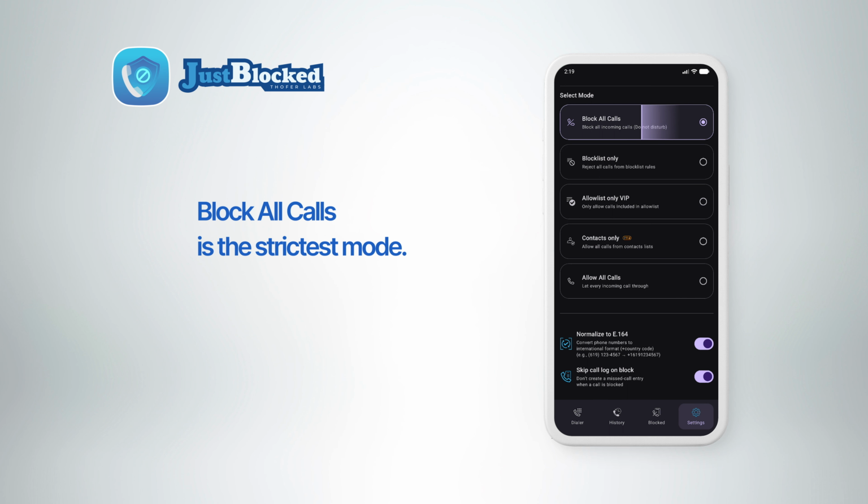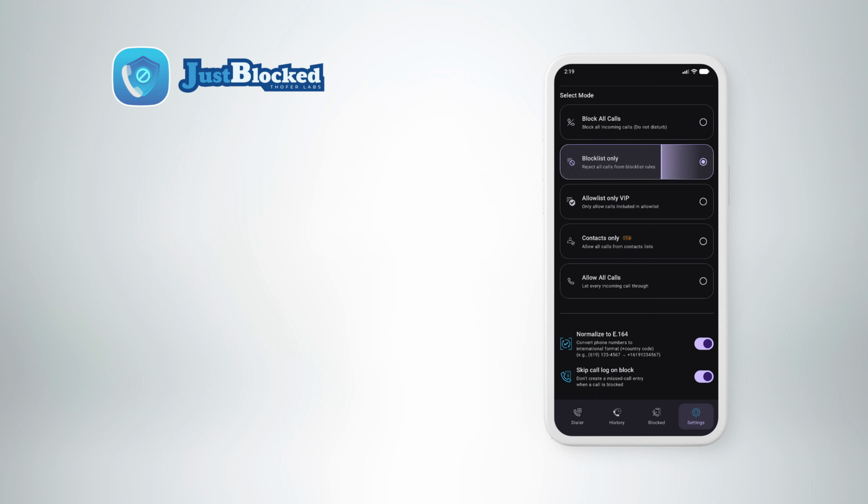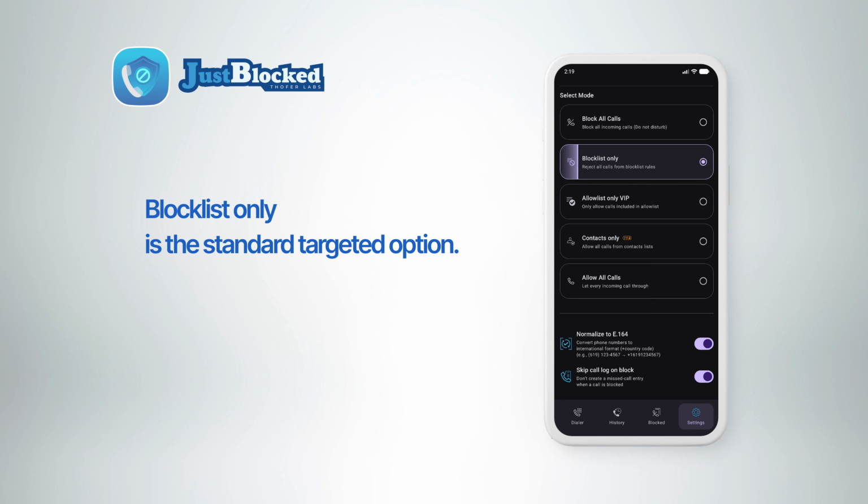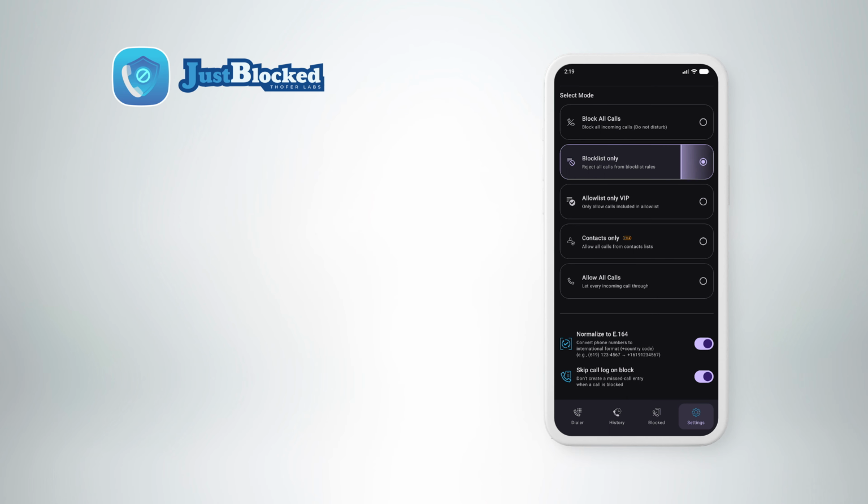Block All Calls is the strictest mode. It rejects every incoming call, regardless of your contacts, blocklist, or allow list, while emergency numbers remain exempt. Blocklist Only is the standard targeted option. Calls matching your saved blocklist rules are rejected, while callers who do not match those rules are allowed.